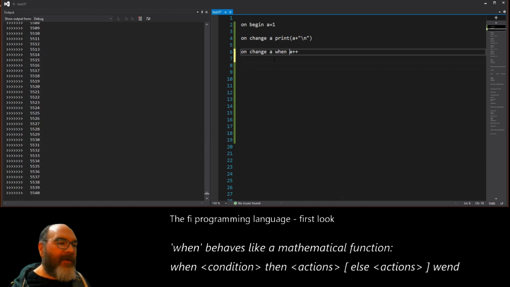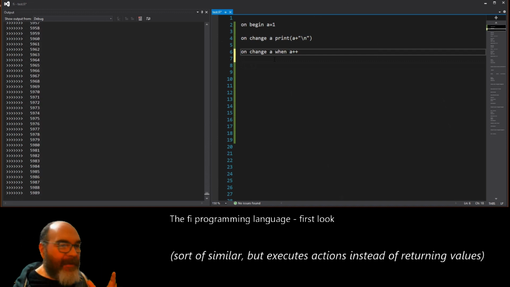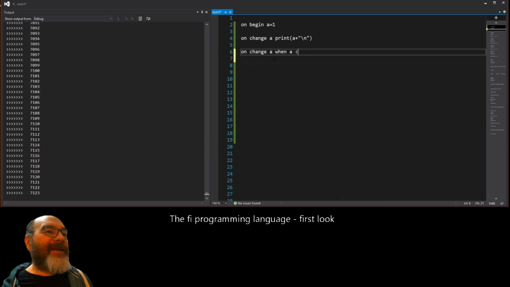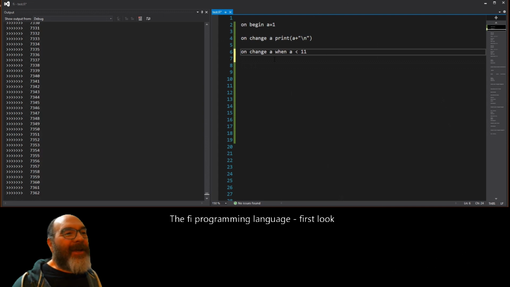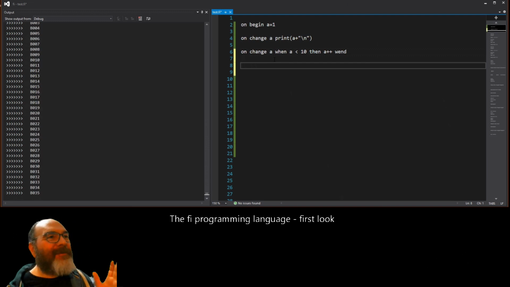Now, the when is a bit like the question mark colon operator in C. It's basically a mathematical expression. So it's as close to an if statement as you're going to get. But it isn't really an if statement because there's no control flow. So I'm saying when A is less than or equal, no, I haven't implemented less than or equal to yet. When A is less than 10, let's try it like that. When A is less than 10, then A++, wend. A bit ugly, the wend, I might change what that means. But basically, this is saying when A changes, then if A is less than 10, then increment A.